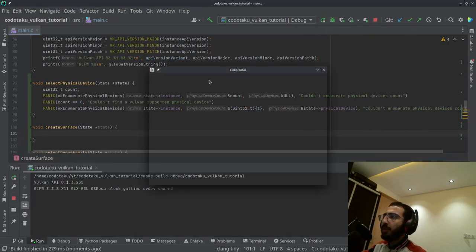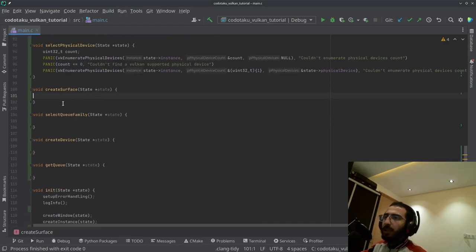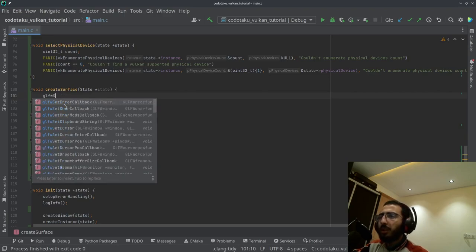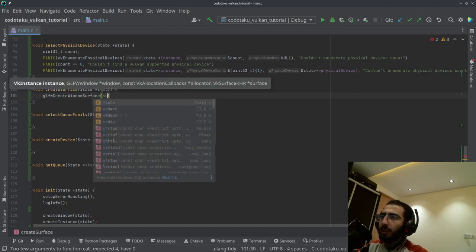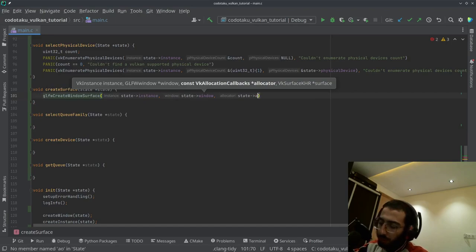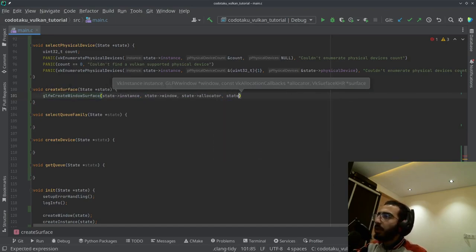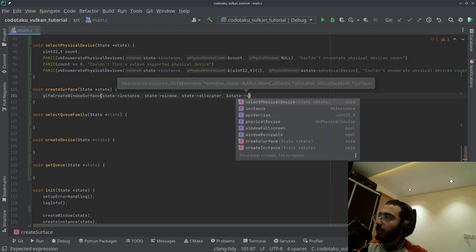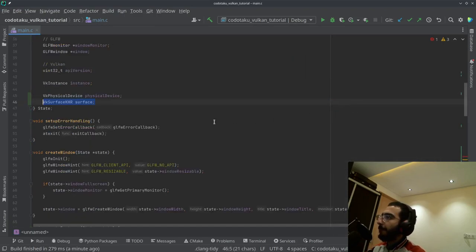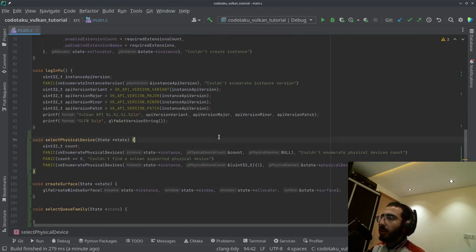Let's make sure everything is working fine. Lovely. Next up, we're gonna create the surface. And to create the surface, we're just gonna use GLFW create window surface, there you go. Here you give it the instance, nice. Then you give it the window, then the allocator. We already have all of these, and then you give it a reference to a surface. All right, state surface. Let's go, and it's gonna create this field, surface. And as you can see, I have created it.